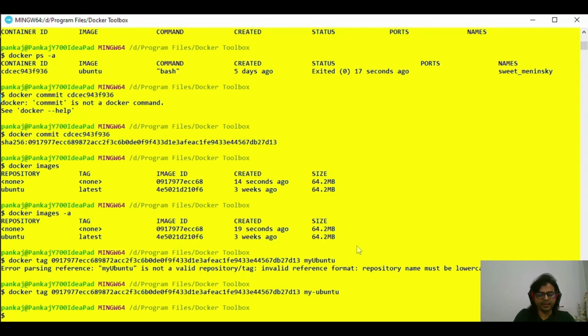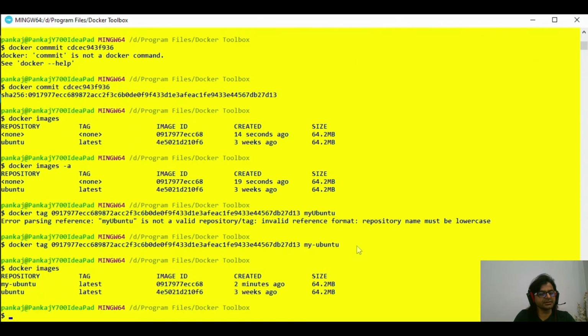Right, so let me run docker images, and let me check if the name has been created. Right, you see this is my-ubuntu here. However, what happened here is it was a two-step process, right? First I did a commit, and then I went ahead and tagged it to get a name. You can do that in one command.